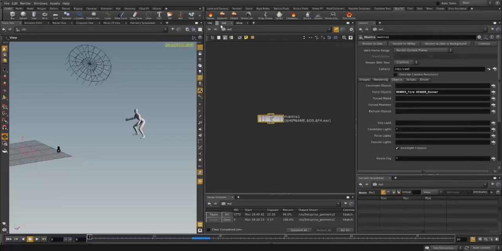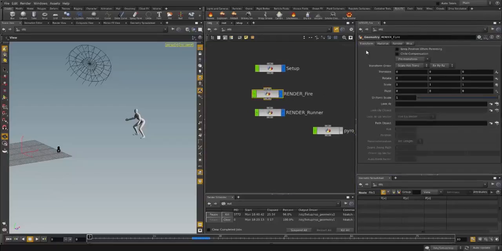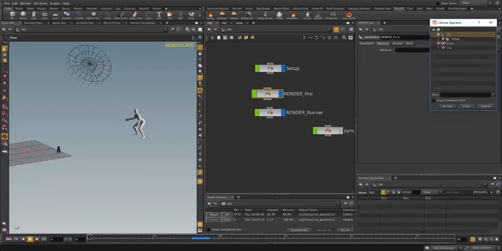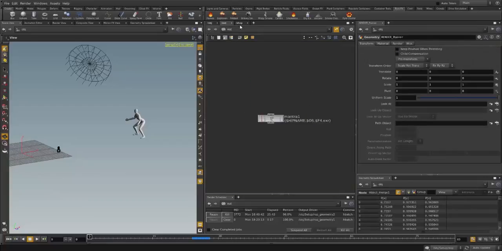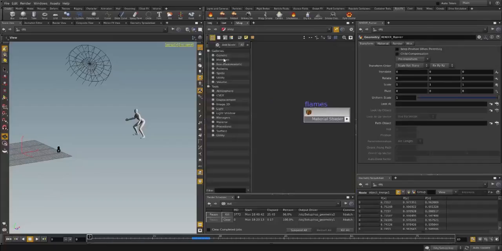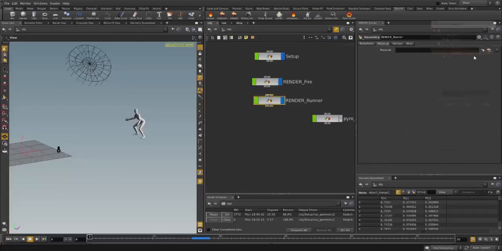Okay, so now we can go to render fire in material, then grab the flame material and use it here. And for the runner, we can just go to the shop and create a mantra surface. Okay, we can just rename it to runner. Okay, now we can just select it in here.